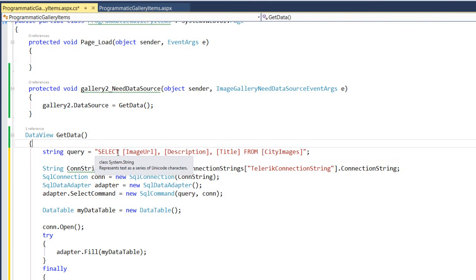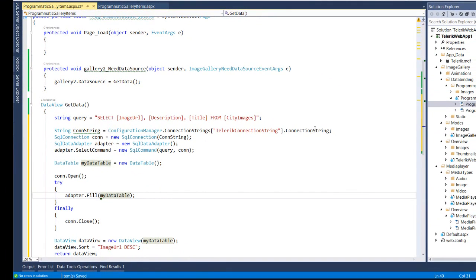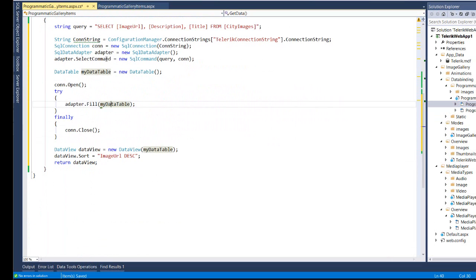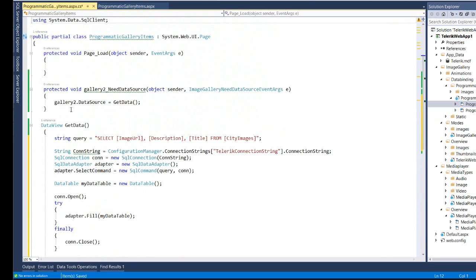As you can see, I've created the same query: select ImageURL, Description, Title from CityImages. The connection string I'm getting from the configuration file. So create a connection, create an adapter. The adapter's select command is nothing but the select query. I create a data table, open the connection, and then execute the adapter by calling Fill, so the data table gets filled up. Then I create a simple data view out of this data table, do a sort based on ImageURL descending, and return this data view. The data view is bound to the data source of Gallery2.